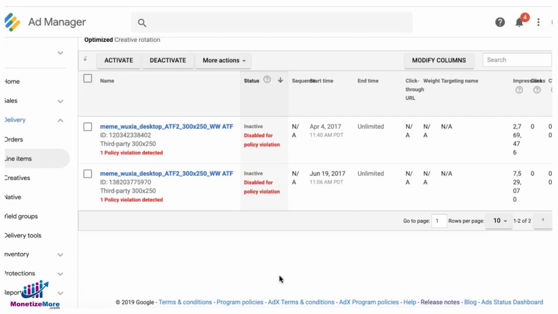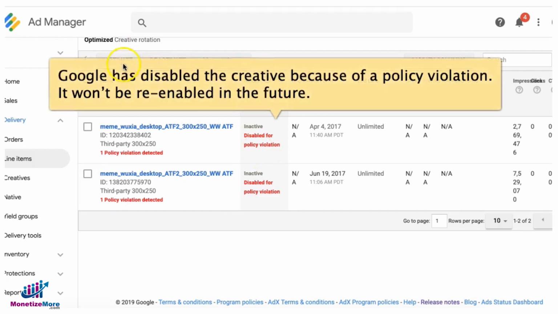Hey everyone, in this tutorial, I'll discuss with you how to deal with this malvertising notification or policy violation in a Google Ad Manager Creative that says disabled for policy violation. One thing you will notice with this status here is that it doesn't say rescanning, which means it won't be reactivated anytime soon or forever.